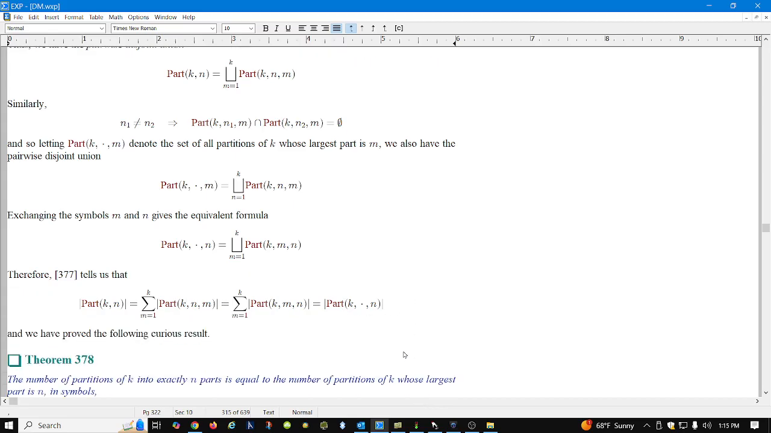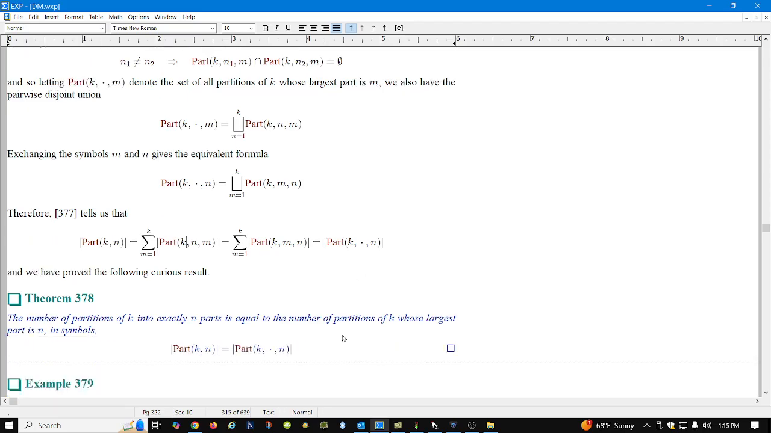So what does all this mean? Well, it's quite remarkable. This is what it means. The number of partitions of k into n parts, I don't need to say exactly, into n parts is equal to the number of partitions of k whose largest part is n. Number of all partitions, no matter how many parts there are.